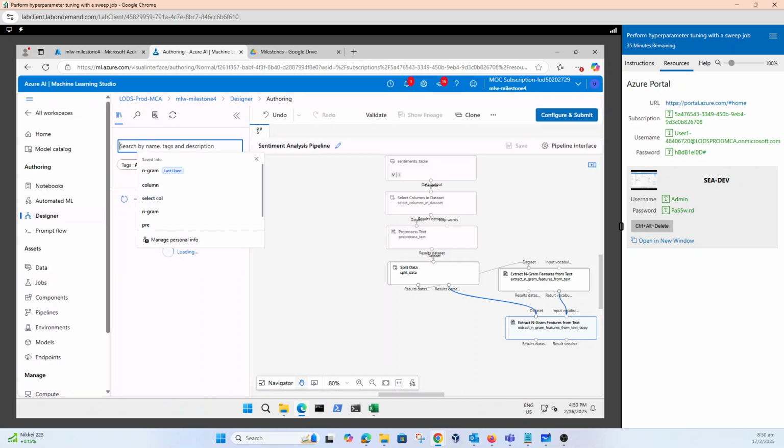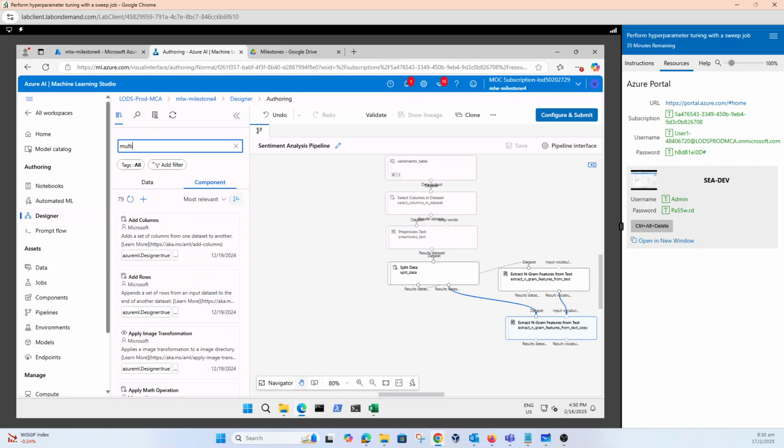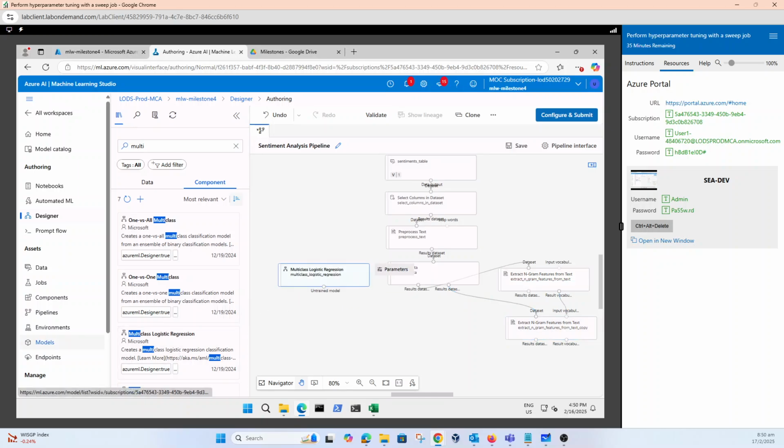So here we just choose one, multi-class logistic regression, this one. Okay, after that, connect the training dataset from the first extract n-gram features from the text module to the select column in the dataset module. Okay, so we need to add the select column.